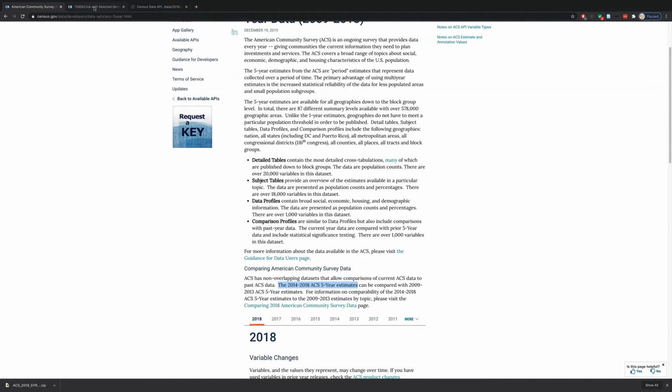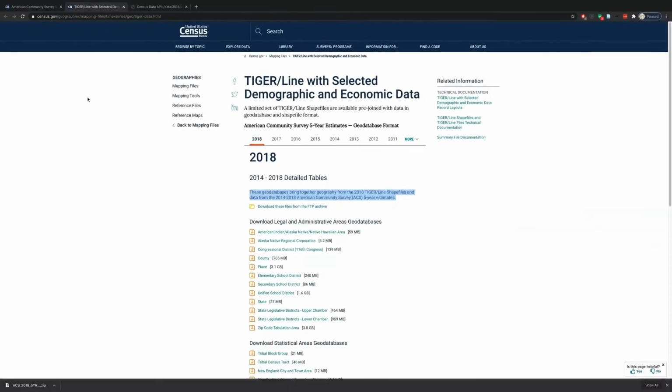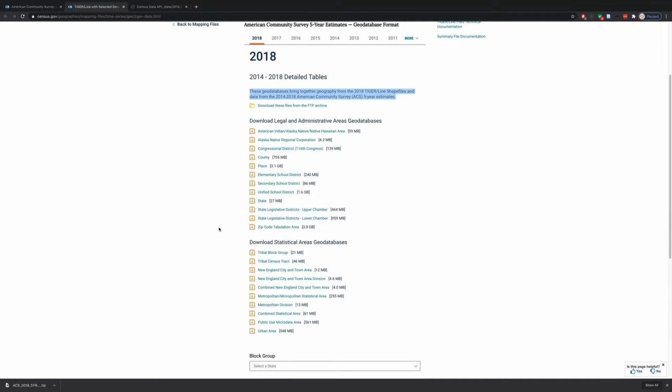To get that data, we need to actually go to the product itself, which is under the census.gov geographies, mapping files, and these are the time series. And these are what are called TIGER products or TIGER data products. And here we have a bundled geodatabase structure that has all the tabular data, but ships along with the geometry itself. And importantly, it has all the various census geographies that are available. So urban areas, tribal census tracts, zip code tabulation areas.